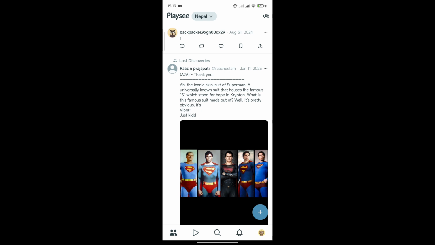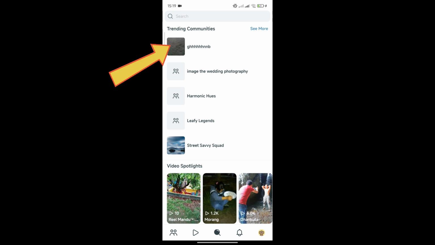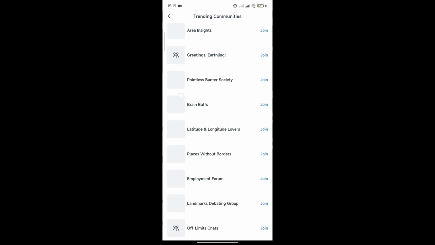Now, searching up or browsing for communities is super simple. So you can just simply select this search bar on the bottom right here, on the bottom navigation bar that should be right beside notifications. So once you tap here at first, you should be seeing trending communities. So you can see various communities right here, and in order to browse for more, you can just simply select see more right here and then see various communities that are available.